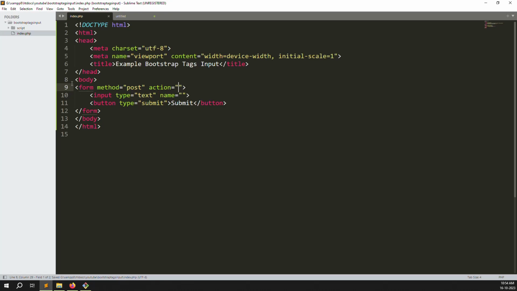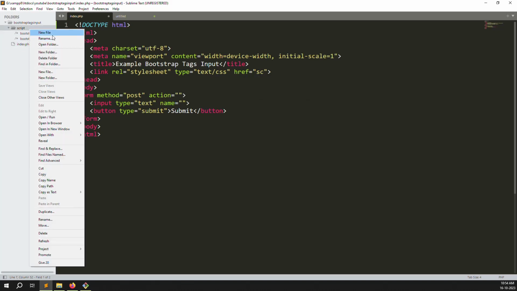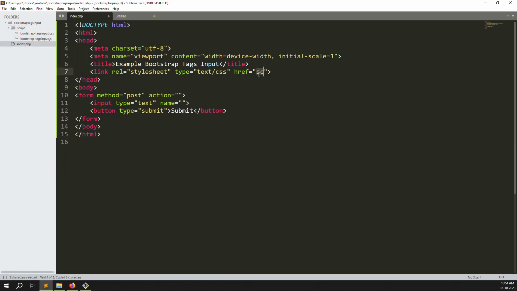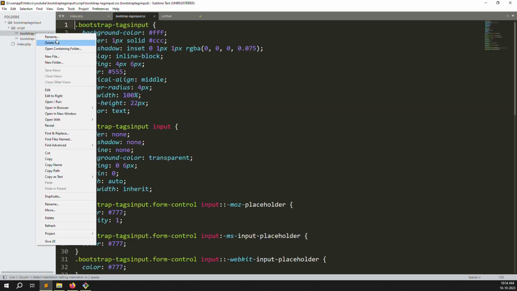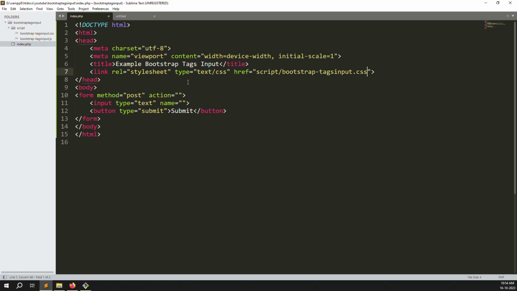Let's implement our plugin, because we have already downloaded the plugin here. So, simple links. Here we need to provide our path. So scripts, whatever your folder is, like scripts. After that we need to put a slash, and inside we provide this CSS file. Just copy this name and put it. It's very simple.